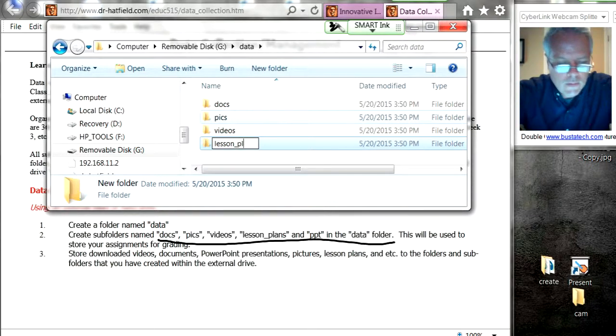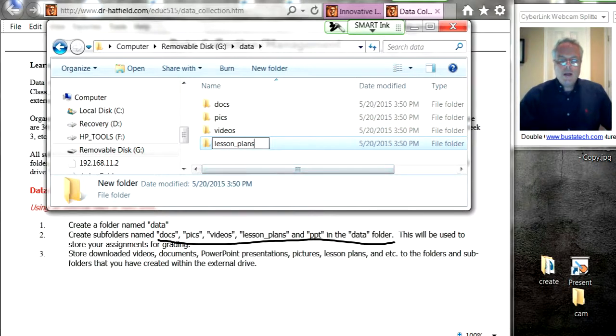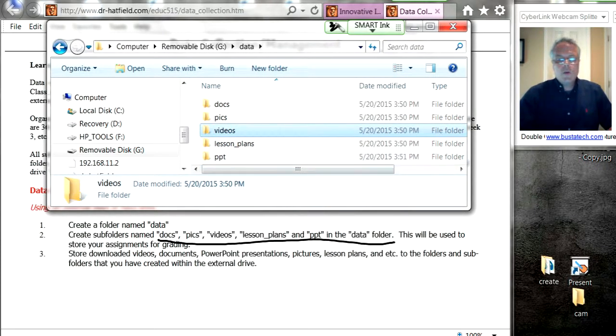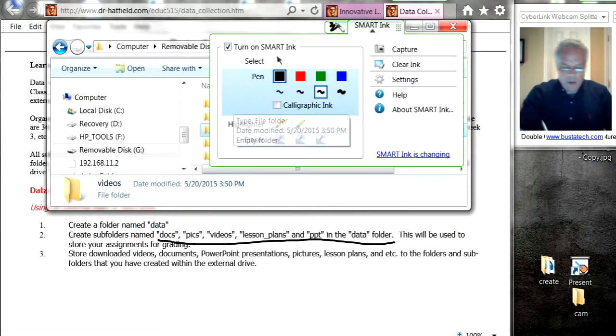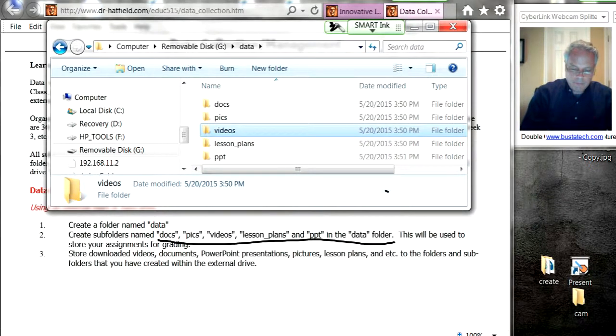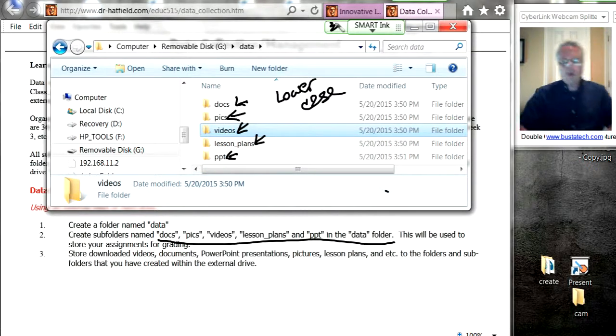Lesson plans, and one more folder called PowerPoints, PPT. That's the file extension for PowerPoint. So you can see that in the data folder, I have one folder called Docs, one folder called Pics, one folder called Videos, one folder called Lesson Plans, and one folder called PPT or PowerPoint. And notice that they're all lowercase letters. All of them are lowercase. And also, if I'm going to have multiple words, it's better to put an underscore.